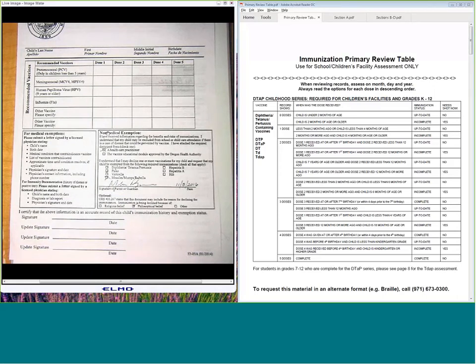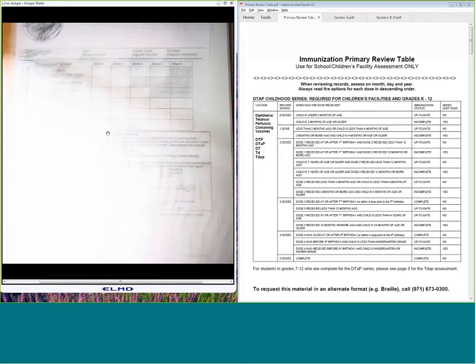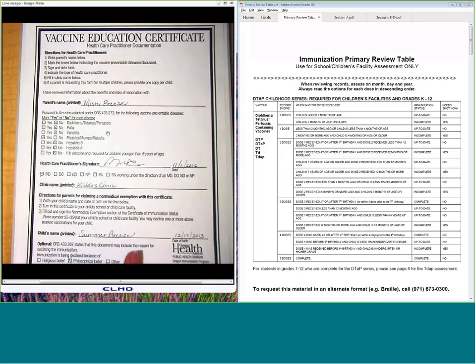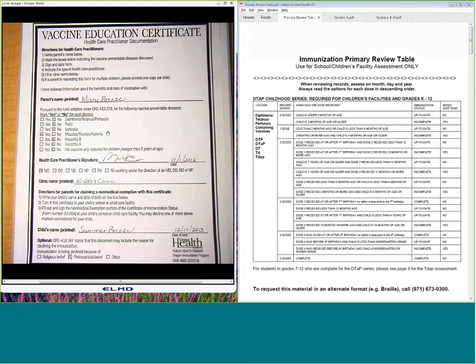The second piece that they need to have is a vaccine education certificate. A vaccine education certificate could come either from a healthcare practitioner or from the online videos offered by the state of Oregon. A parent can watch those videos and print out a vaccine education certificate showing that they got the education by watching those videos.